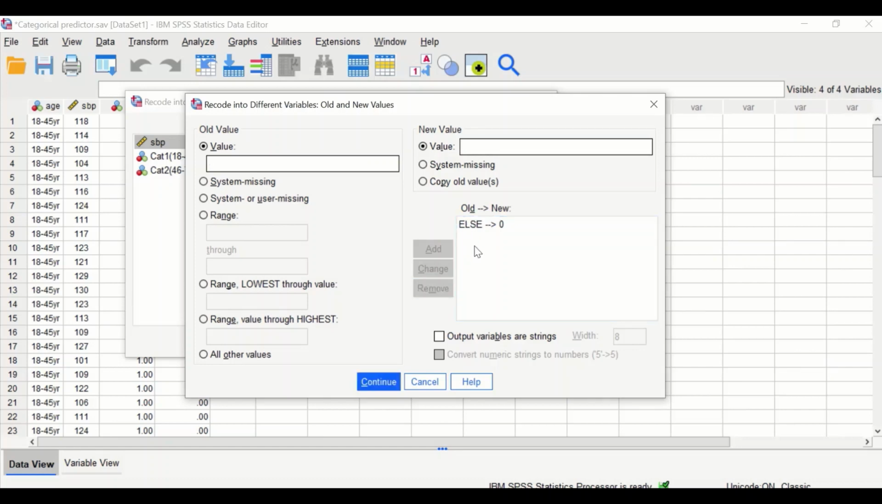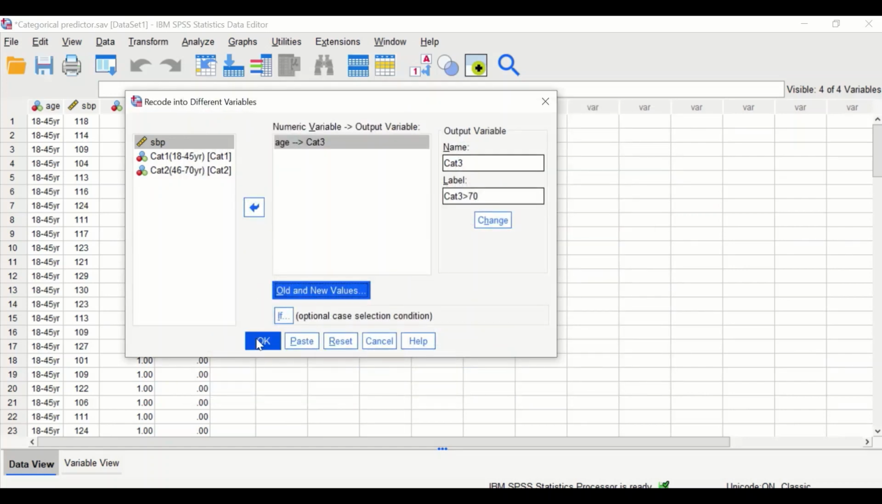these old values here, and then in the old value here, it was 2, change that into 1 and then add that, and anything else will be given a value of 0. Click on add and then click on continue and then click on OK.